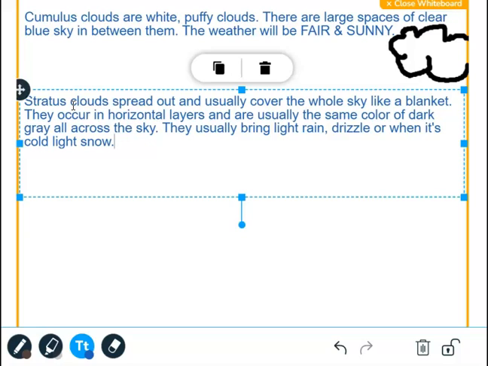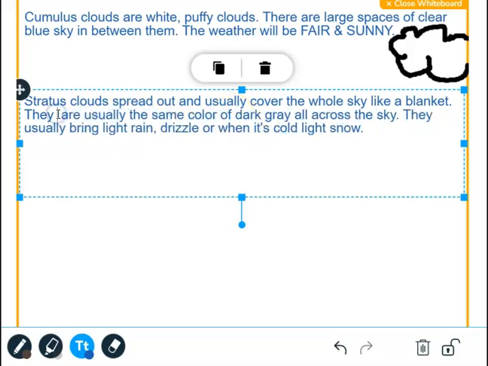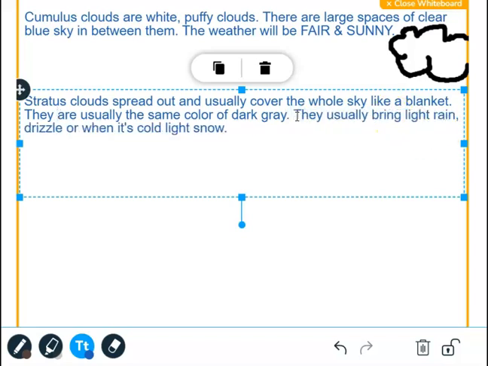Now, stratus clouds spread out and cover the sky like a blanket. Do they occur in horizontal layers? No. They are usually the same dark color of gray. Yes. This part right here, they do not usually bring rain.